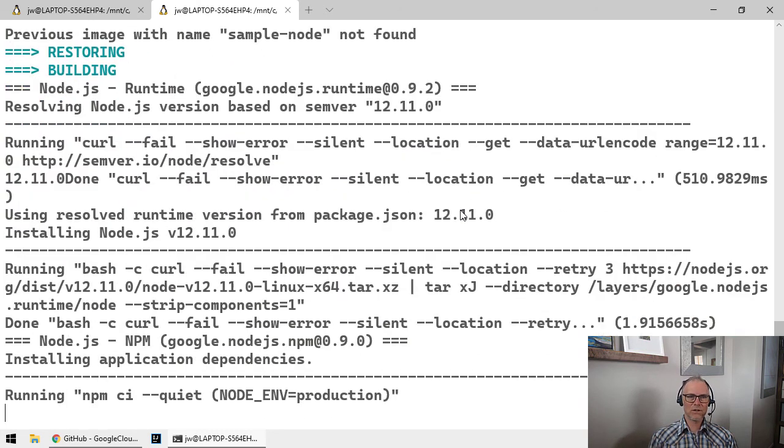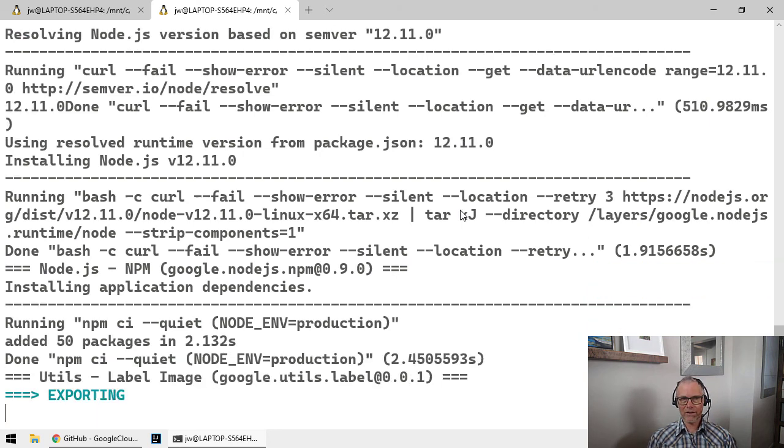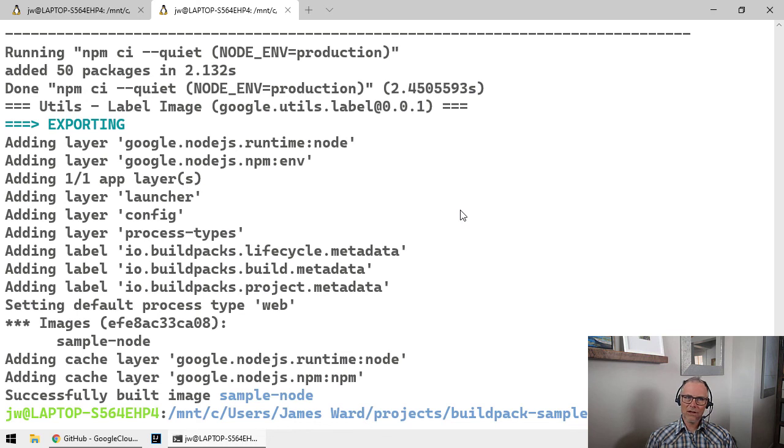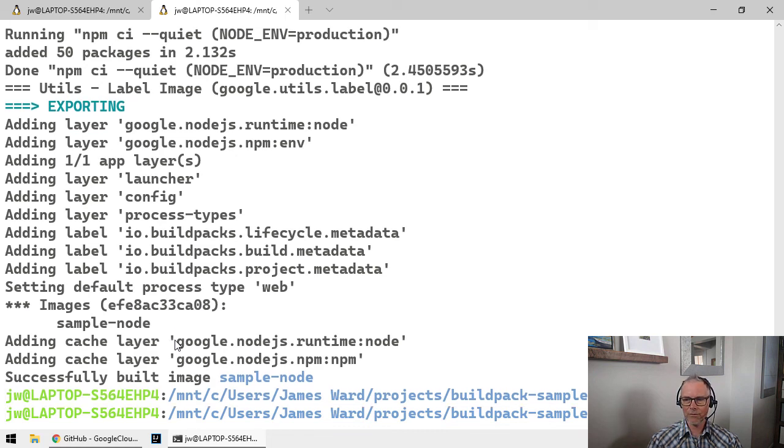And so you'll see, sure enough, it's going through, it's installing the version of node that's required. It's then running the node build on that project. And now I get that thing up and running, or that container created called sample node. And then of course I could use Docker run and run that just like we ran before.